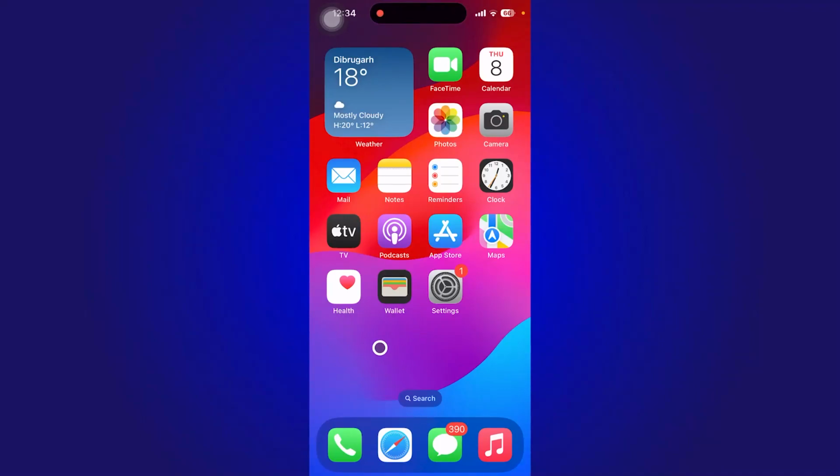So hello everyone. Today in this video I'll be showing you guys how you can add Hebrew calendar to your iPhone. So let's get started.